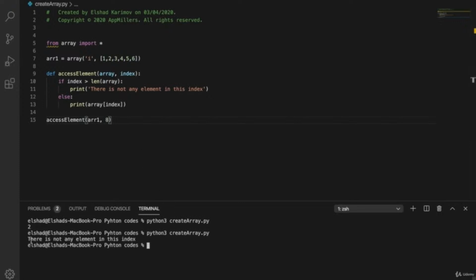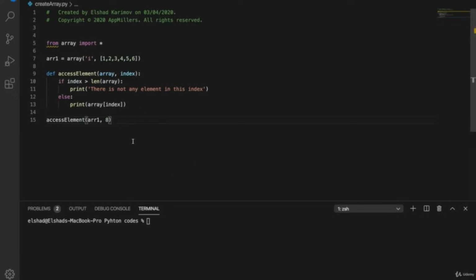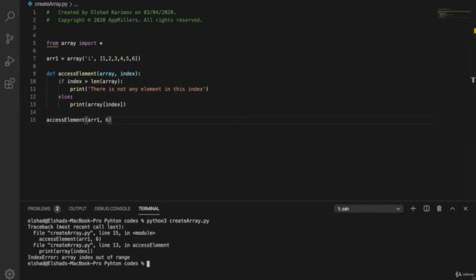So if I try to access an element with the index 8, for example, let me run this. We see that it returns an error saying that there is not any element in this index. So here, in this function, there's a bug. If we run our function for the index of 6, you will see that we have a different error. You see that Python raised an error saying array index out of range. This is because the length of array returns 6, and we are putting the condition greater than 6. So when it comes to 6, it's giving us this error.